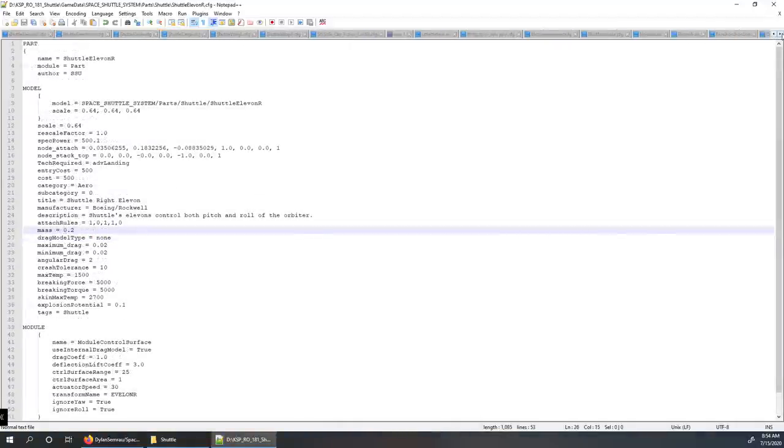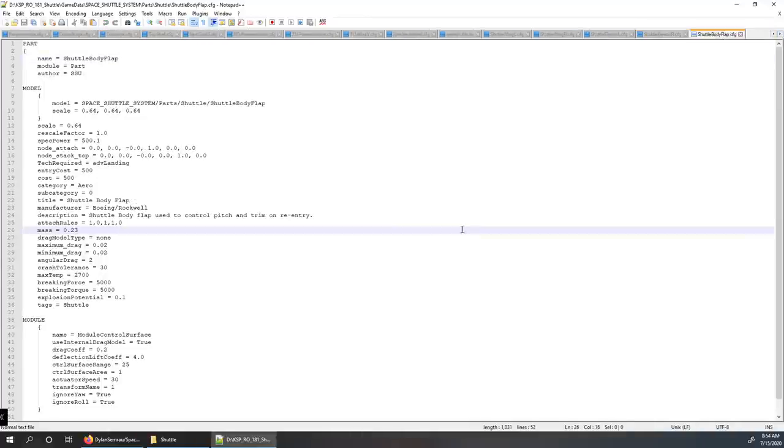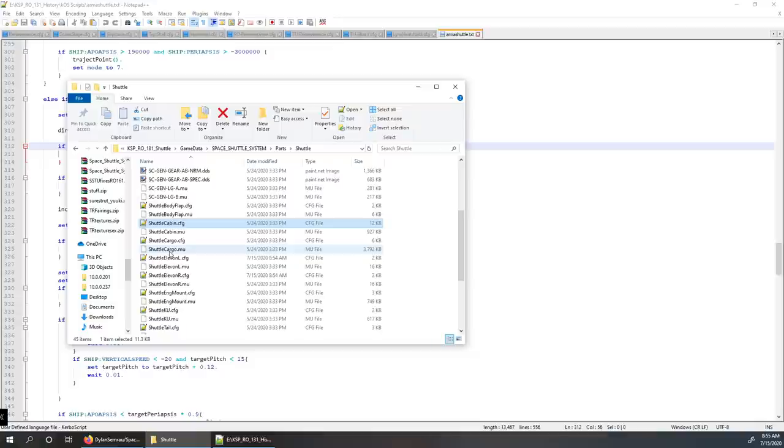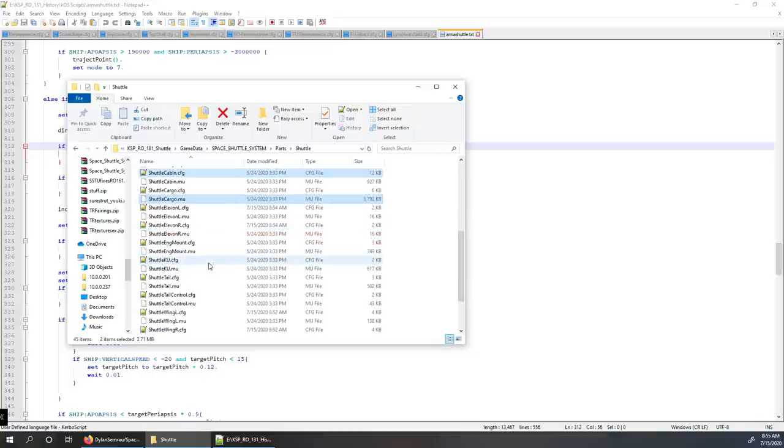And it doesn't look like I bothered with the body flap. We could increase that. Might be necessary, we'll see. But we'll leave it be. Okay, so next we need to take a look at the fuselage to make sure that the fuselage produces an appropriate amount of drag. So, shuttle cabin, cargo, engine mount.